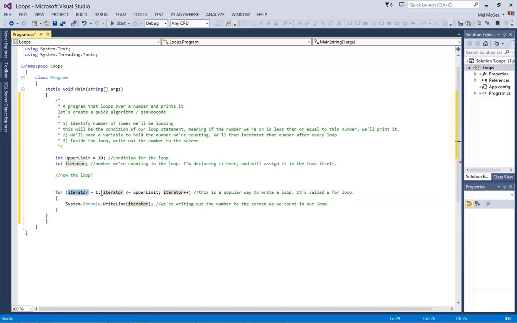So the first step is an assignment, okay? And then put a semicolon. So I'm assigning iterator equals 1. So when this for loop starts, whatever's here is going to happen just once, on the first time the for loop runs. Just once, okay?